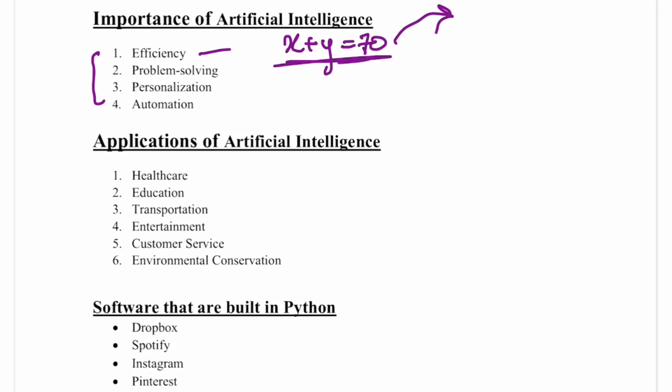Okay, applications, now these are different sectors. Now applications are actually where this artificial intelligence can be applied. Okay, so these are all the sectors. I think you can remember like 4 of them. I'm not going to explain it in detail because these are very, very basic.